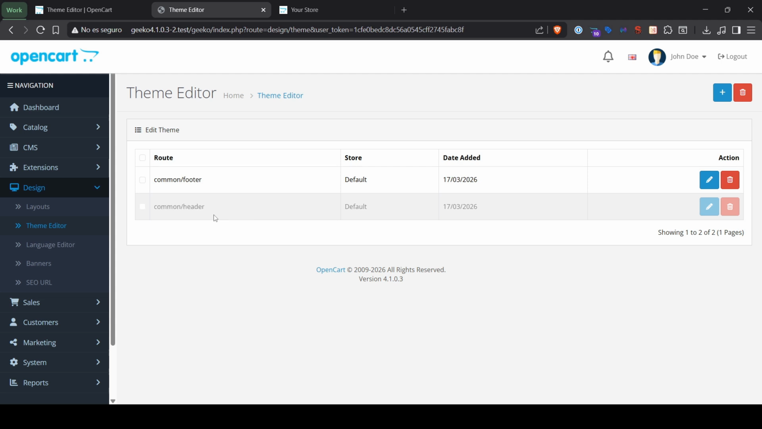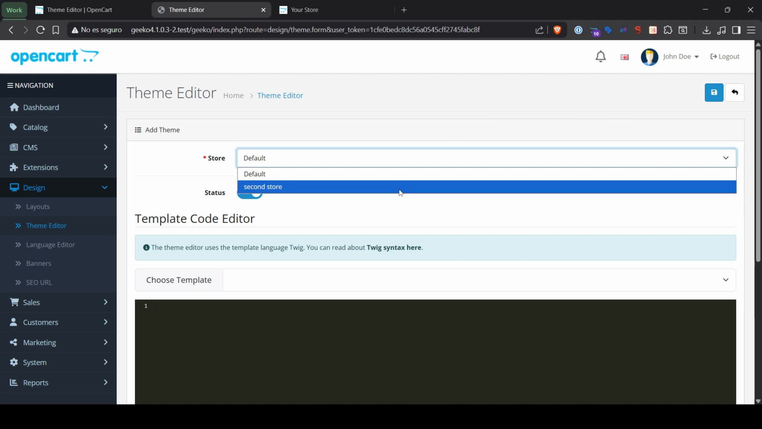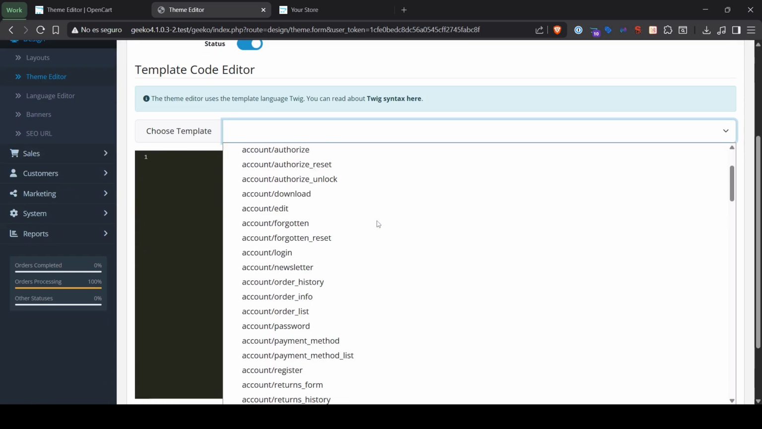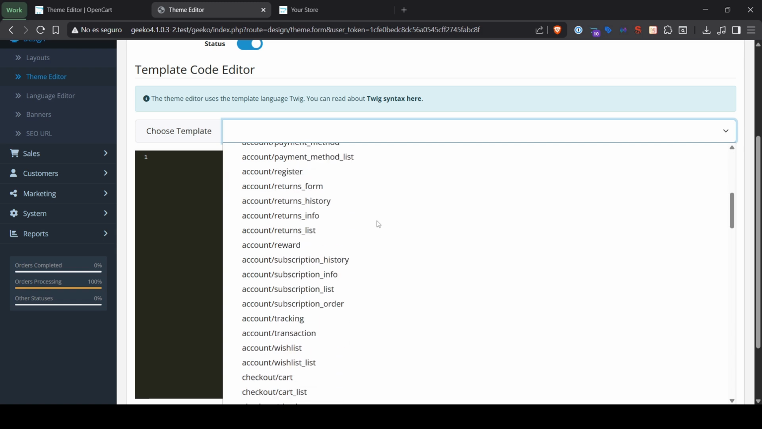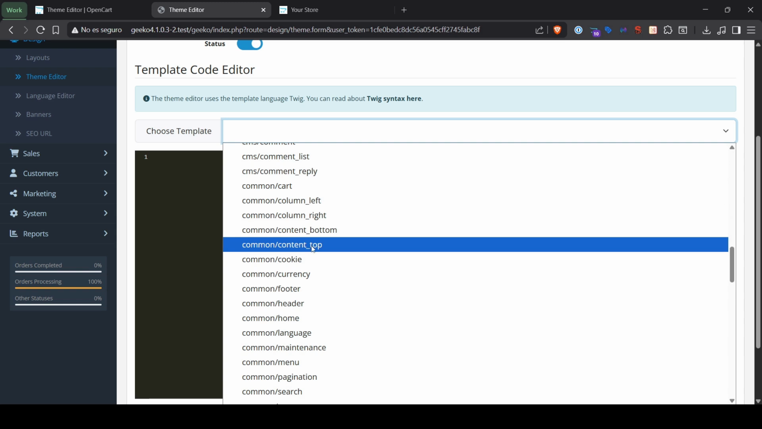To create a modification in the theme, we can do it in the following way. In this case, we are going to make a very simple edit. The first thing would be to select which store we want to make our edit on. And the second step would be, in this case, the path we are going to edit, which would be the cart one, but the common path.